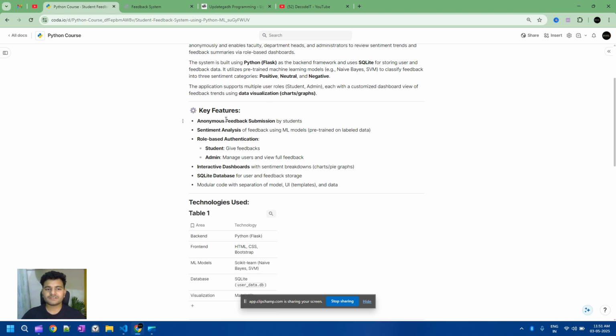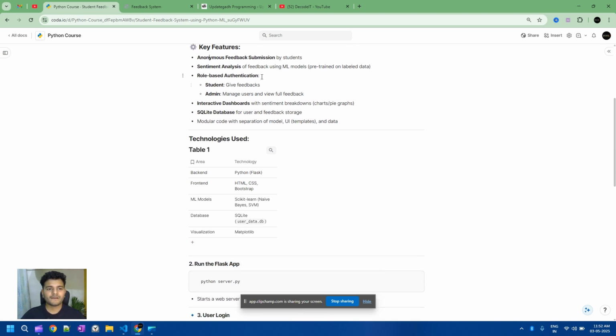The key features of this project are: students can anonymously give feedback to the teachers and to the departments. Sentiment analysis of the feedback using ML models that we have already trained for analyzing this feedback. Role-based authentication, which means we have to log in. We have two logins, one for the students and one for the admin. Before giving any feedback, you need to log in first.